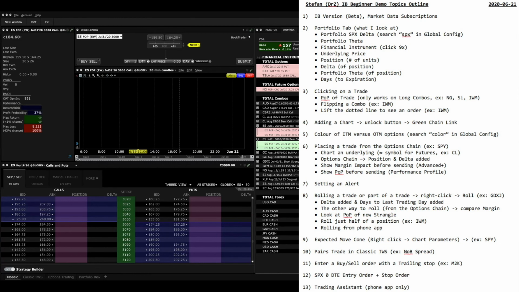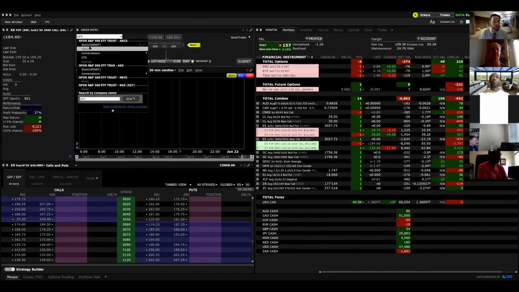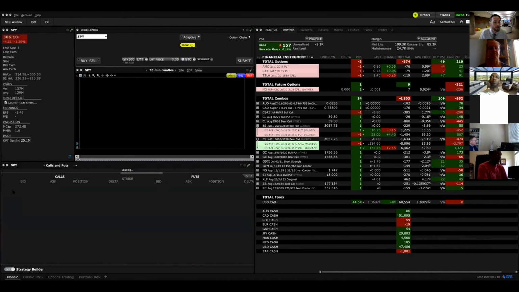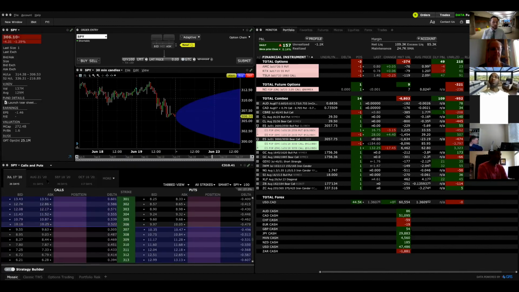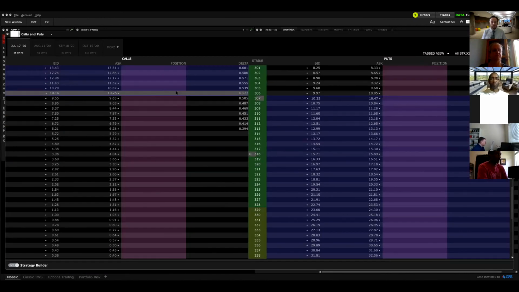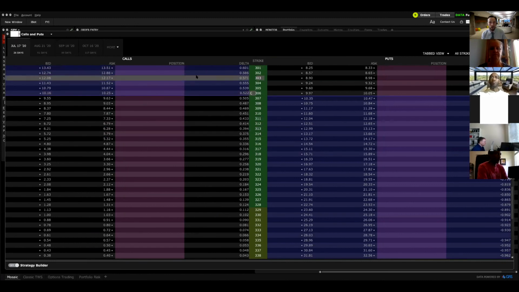Okay, now placing a trade from the options chain. We're on number 6. So I'm going to type in SPY as our example. SPY, enter, click stock, and it's now loading the options chain for SPY. Now you could do it right from here. What I like to do is actually blow this up a little bit, just make it full screen so I can see all the strikes and my columns that I've added.